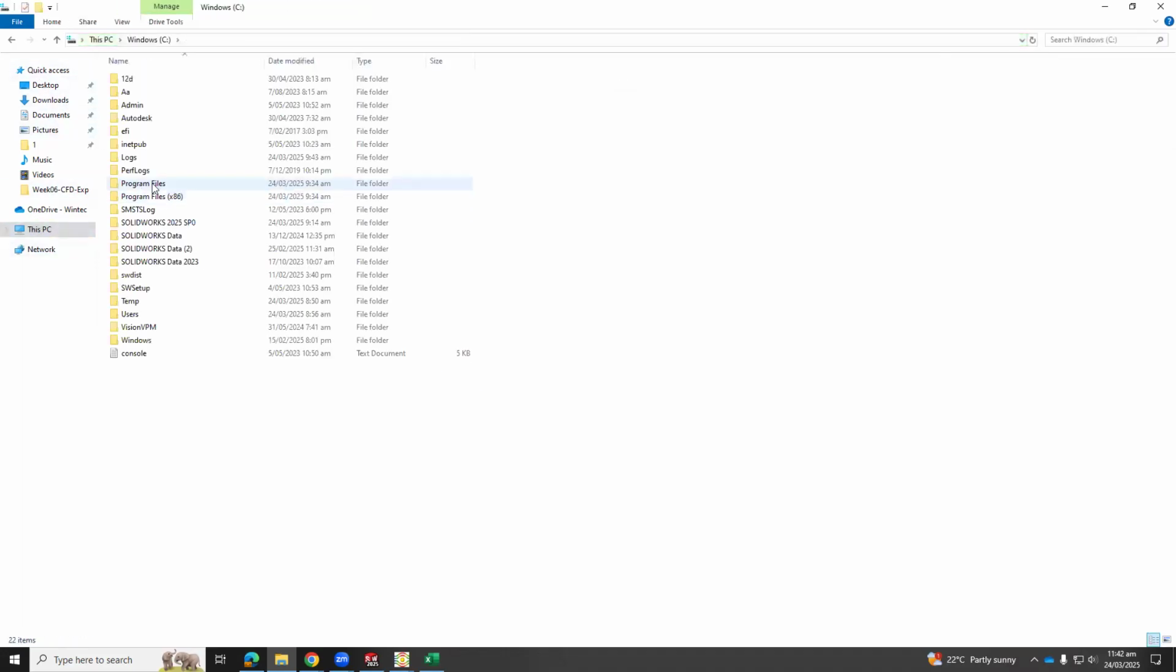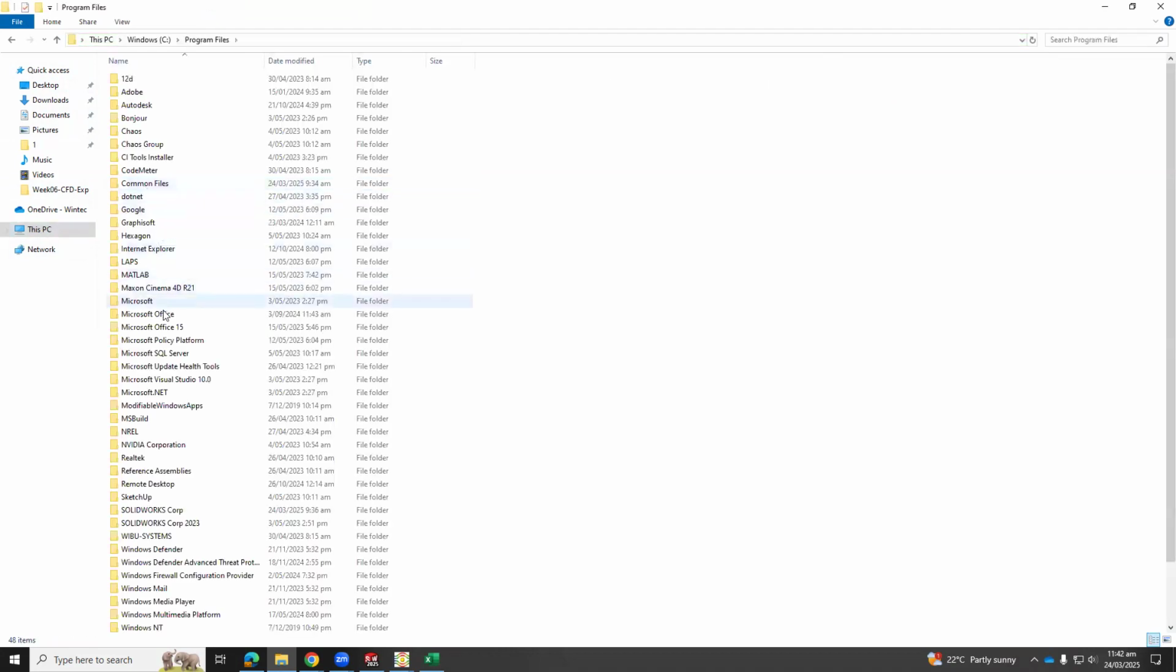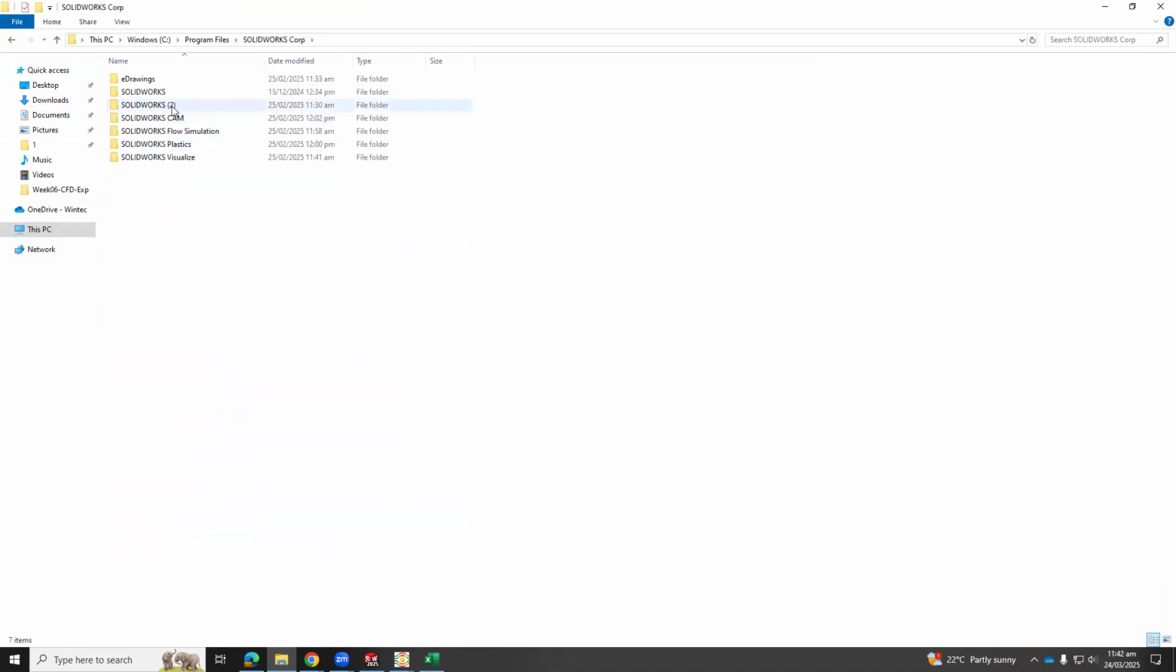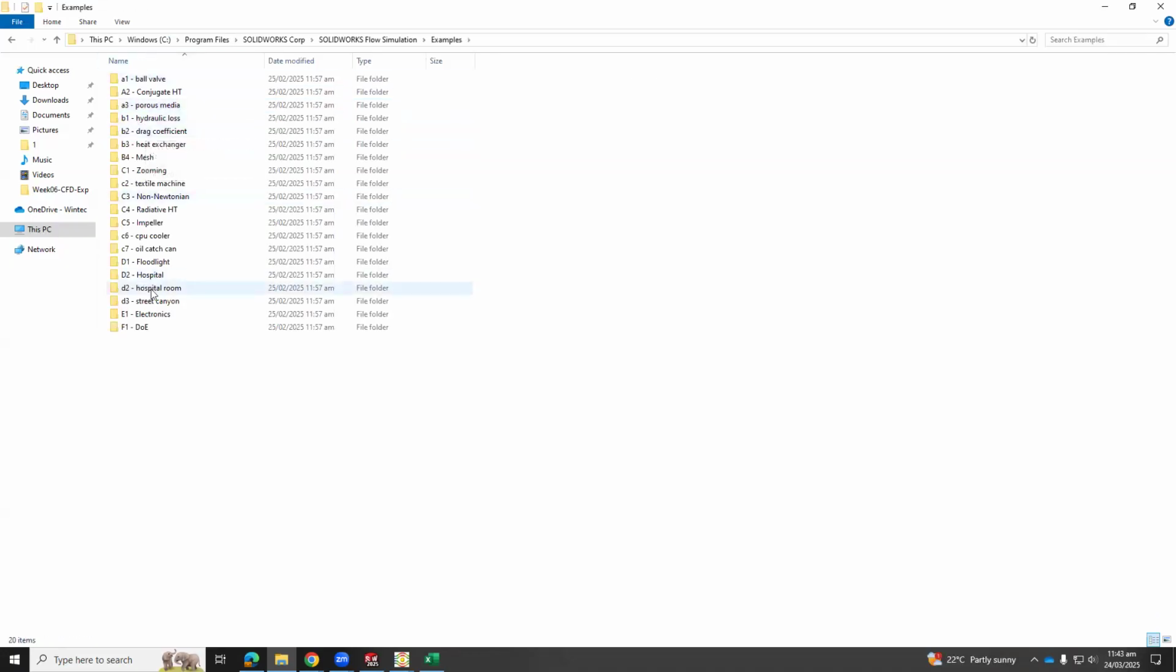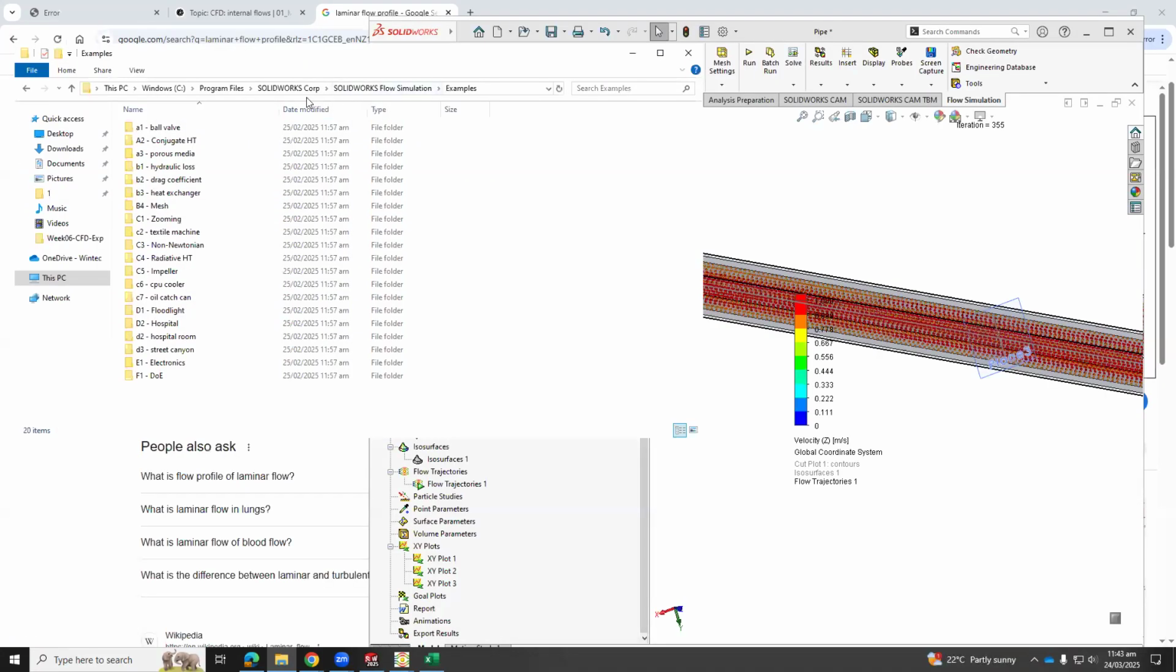So here, Program Files, and then in Program Files, you find SolidWorks Corp, and then that one, and then Flow Simulation, and then examples, you get them all here. Yeah, that's all. So that is the pathway for you. If you install that software, on your computer, Windows C, Program Files, SolidWorks Corp, SolidWorks Flow Simulation, examples.